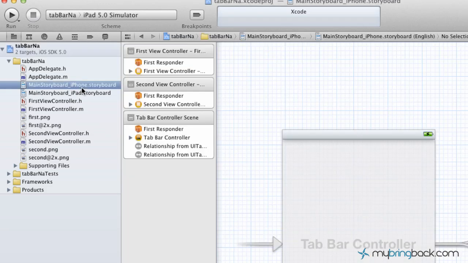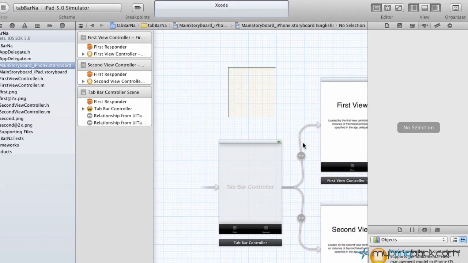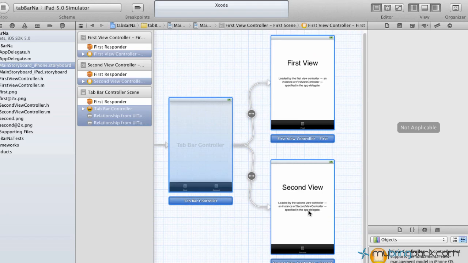Now save your project anywhere you'd like, and the first thing that we're going to do is go into the main storyboard iPhone edition. I'm going to zoom out so you guys can see what we're looking at. Center this on the screen. Now this is kind of the basic template that you start out with for the tab bar application.